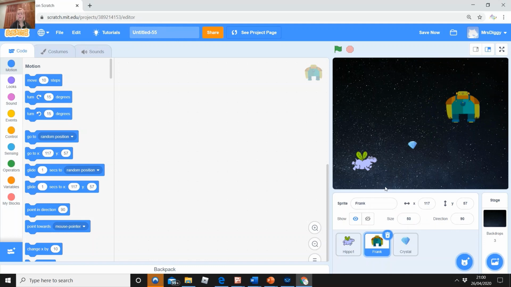Once you've got this part set up, if you want more than one crystal or more than one gem or more than one whatever you're using, just right click and press duplicate, and that gives you a second one. So now I've got 2 gems that I'm going to use in my game.